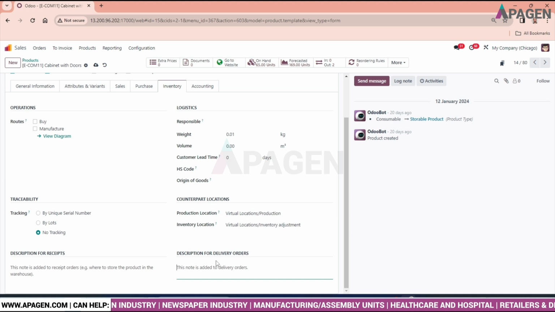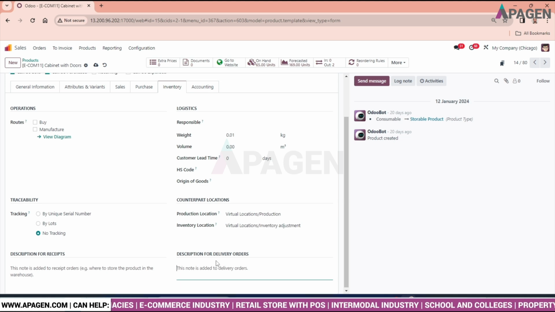Description for delivery order can be entered from here. If you want to give any description, like handle with care, or any sign that it should be handled from left to right, or up to down or down to up, you can just enter it over there.